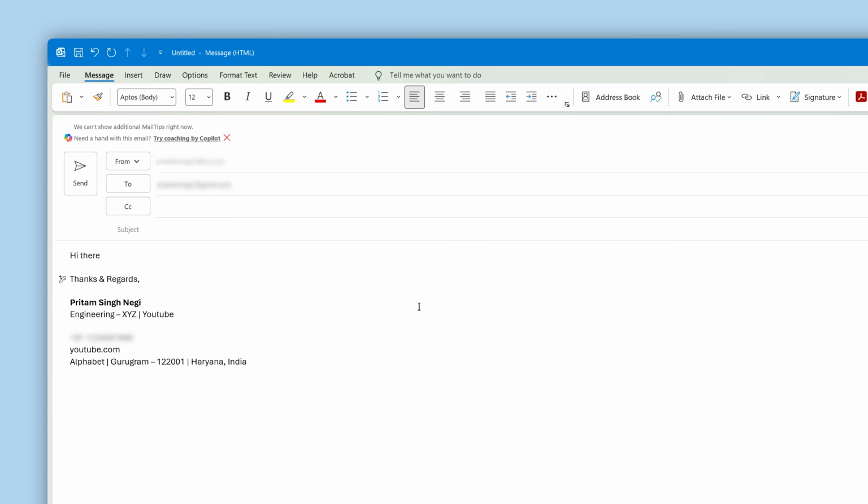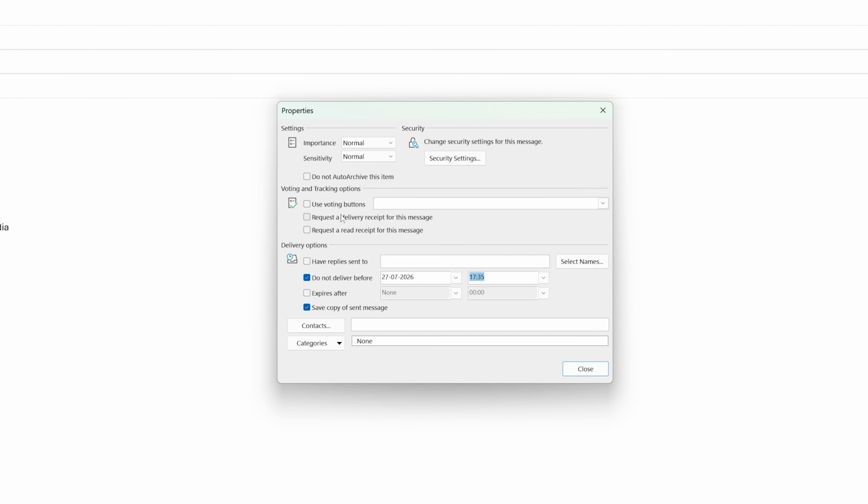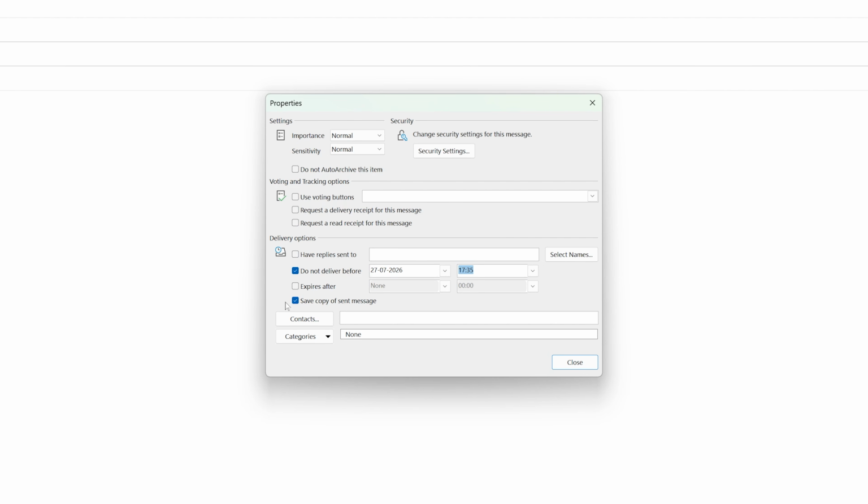Now, after finalizing the draft, we need to go to Options and then click on these three dots. Here you're going to see the option which says Delay Delivery. So let's click on that. Once you click on it, here you will see the option of Do not deliver before. So please make sure you select this option and then put the date and time.